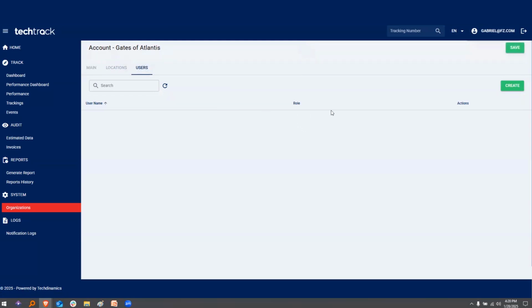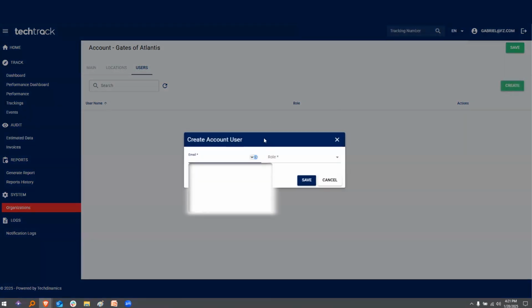But I know that in Gates of Atlantis, this company, my client, there's a manager that wants access to techTRACK so she can review the stats and anything that's required without my assistance. They just want to go in, retrieve the data, and that's great. Over here, you can create Diana at gatesofatlantis.com, and she's going to be a user. I could assign the administrator role. That's perfect. Maybe she is.